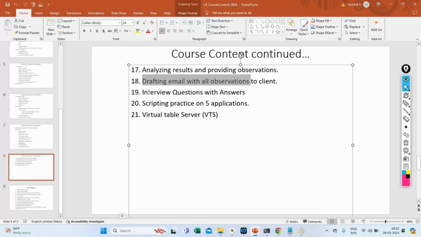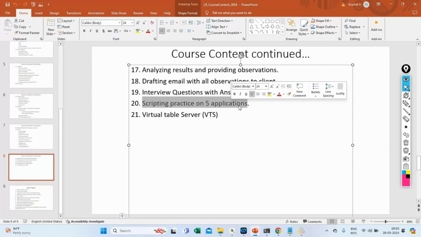And then we will also discuss interview questions and answers. I will give you a document on interview questions and answers as well, which I prepared. And then the very important part is practicing scripting. When I say scripting, I mean recording, replay and customization on multiple applications, because the more applications you practice, the easier it will be for you. That's the reason in this course I am adding a larger number of applications for practice.